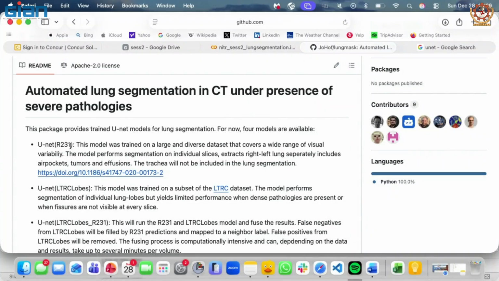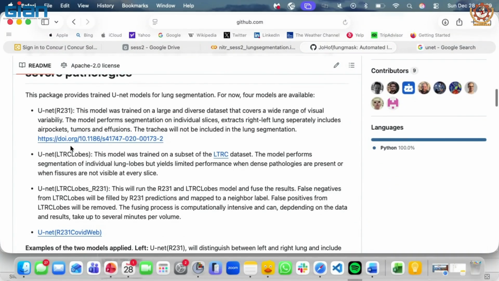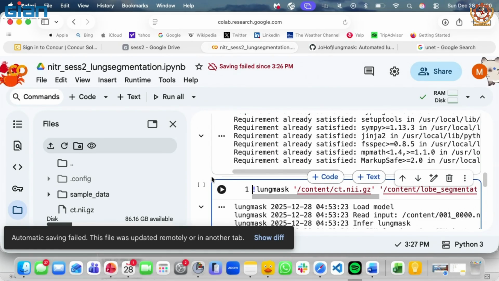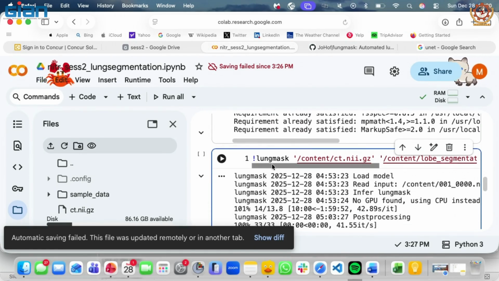This is again a very simple U-Net trained on this LTRC dataset. You can download this dataset and train your own U-Net, which can be more accurate than this one. You can play around with this, but if you don't want to train your own lung lobe segmentation algorithm, just use this library. And the code is very simple.